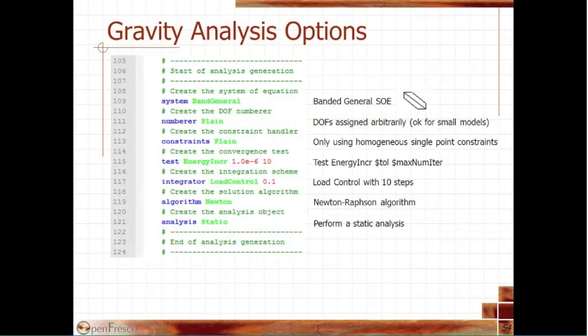And to do that, we need to define analysis options to do the gravity load analysis. And so we can step through this. These are all, again, now OpenSees commands. So we'll have to tell it what the system of equations is. So we're using a band general system for this very small problem. Then for the numberer, how we're going to number our degrees of freedom, we'll use a plain numberer, so we'll use whatever our arbitrary numbering is, which for small problems is fine. For bigger problems, that would be too slow, but for this really small problem, it does not make a difference, so we can use a plain numberer.